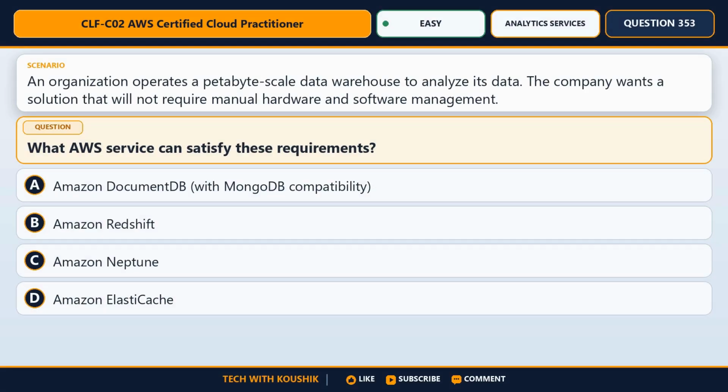Question number 353. An organization operates a petabyte-scale data warehouse to analyze its data. The company wants a solution that will not require manual hardware and software management. What AWS service can satisfy these requirements? Option A. Amazon DocumentDB with MongoDB compatibility. Option B. Amazon Redshift. Option C. Amazon Neptune. Option D. Amazon ElastiCache.